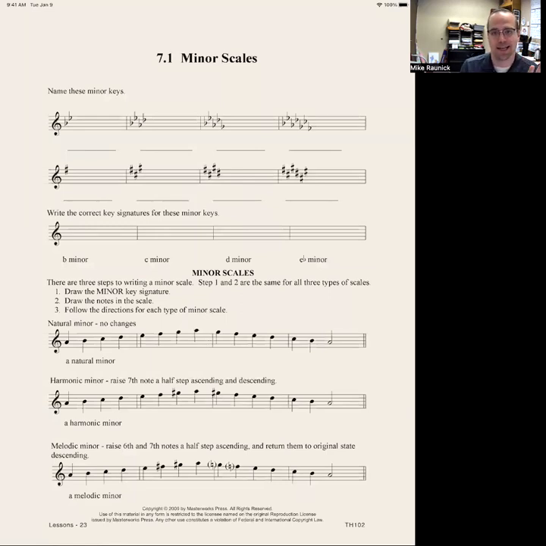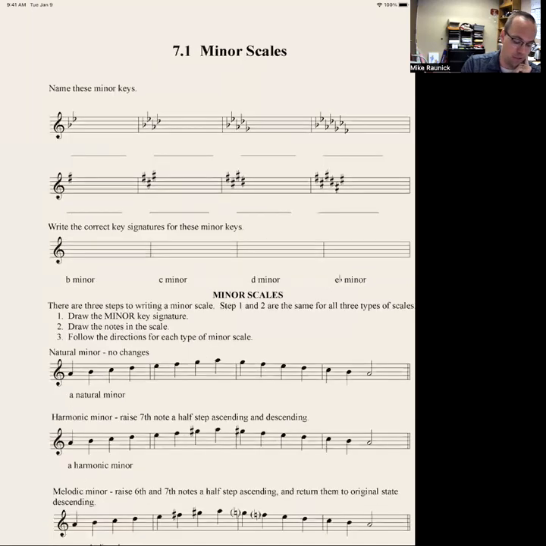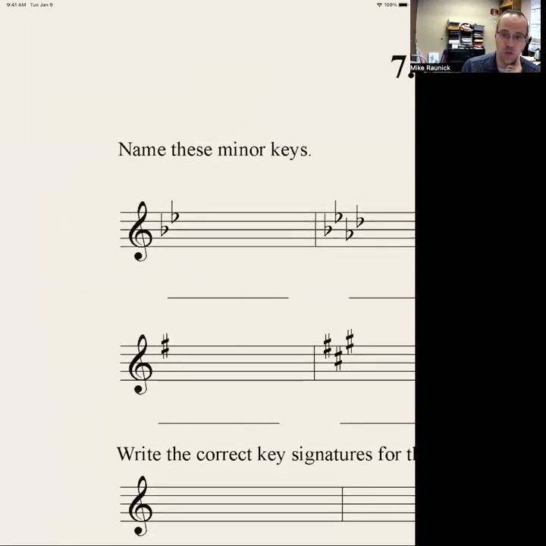We're going to get into that in a second, but it starts with a review of minor key signatures, so we're going to go over that really fast right now. The way that we do minor key signatures, just as a reminder, if I'm looking at this first one here, I've got two flats. If I figure out the major key signature, that would be B flat, right?